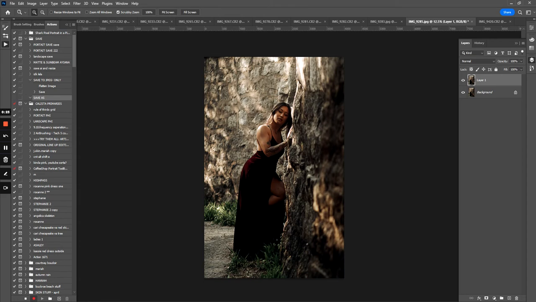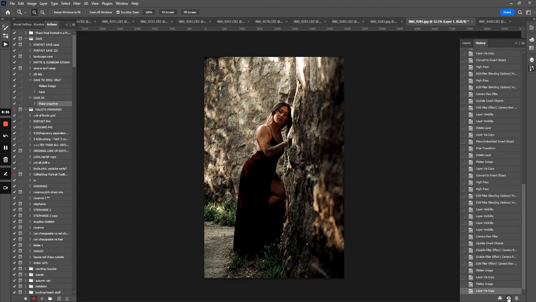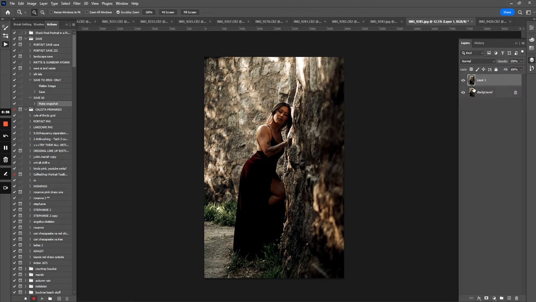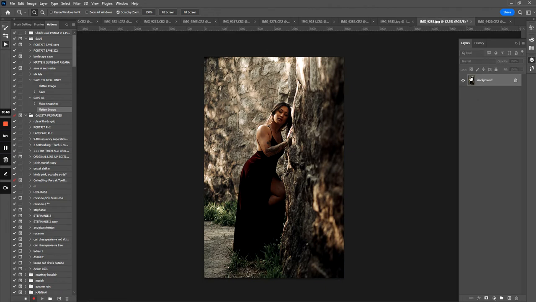Now, you want to make sure that whatever work you have going on, you make a snapshot of it. You can make a snapshot by going to the history panel and clicking the little camera button, and that is going to make all your progress that you have right now, so it's not going to disappear when you go back to it. Now I'm going to hit flatten, and I'm going to hit that again, just another snapshot just to make sure.